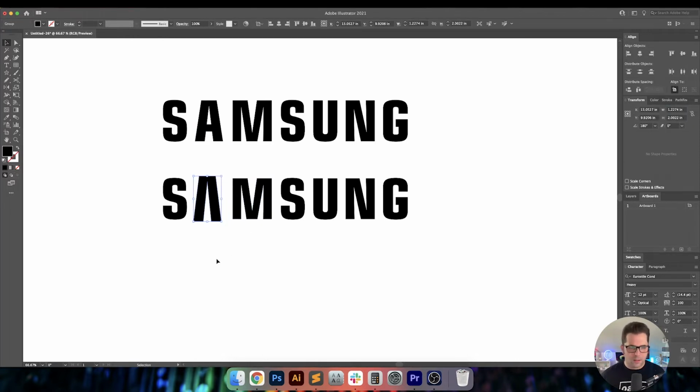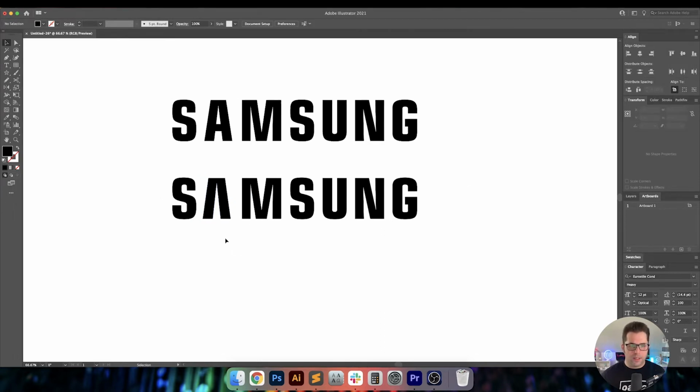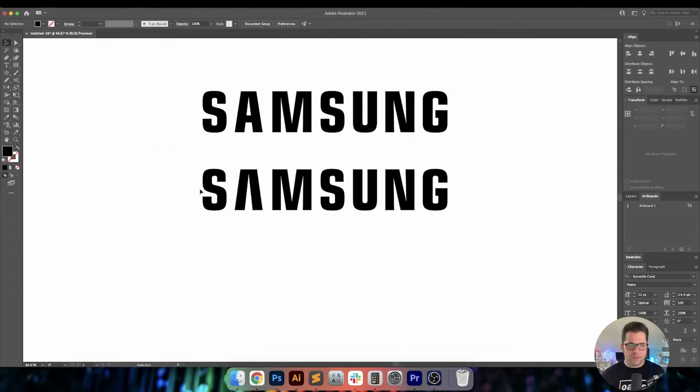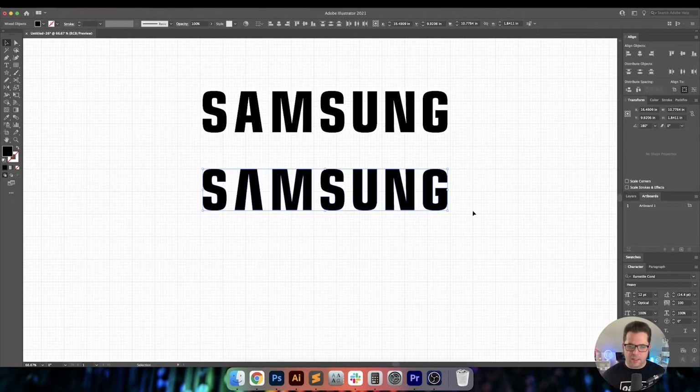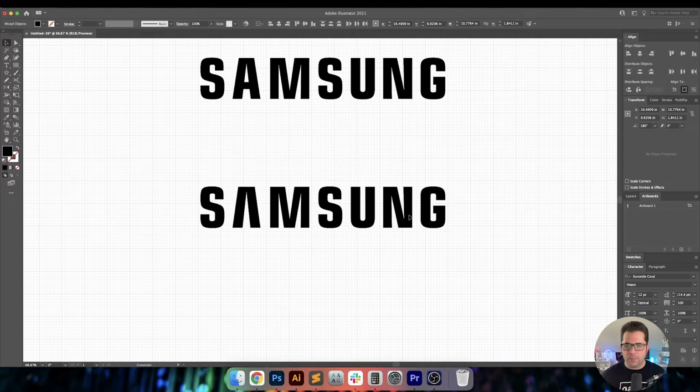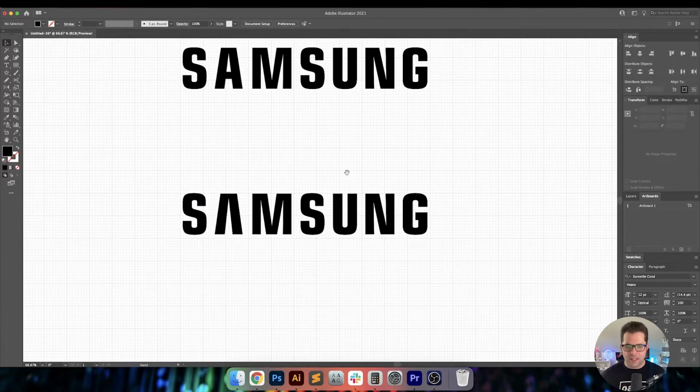Oops. Oh wait, no, same height as this. Okay, there we go. Okay, and then we'll align it here. Perfect. All right, so it is very similar to what we're doing, although that's not necessarily a bad thing.